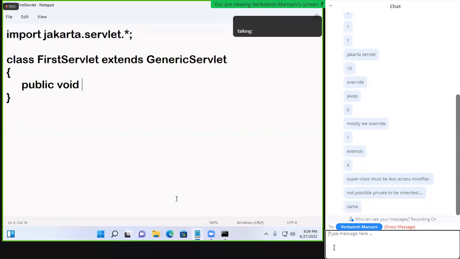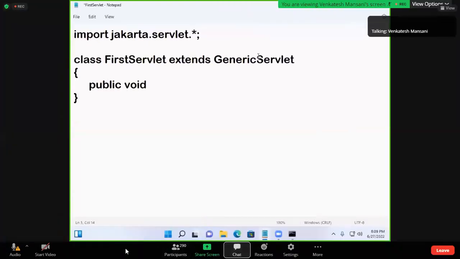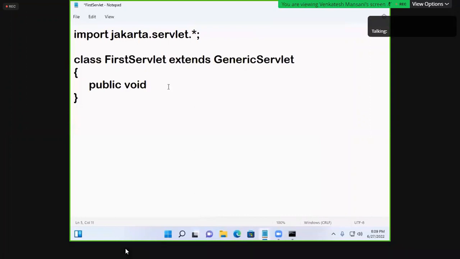Return type must be the same except covariant return type. Covariant return type means subclass type. Subclass type as a return type is valid. Superclass type not valid. Okay. These are core Java questions only. Now, here the return type is void. Void we have to write.